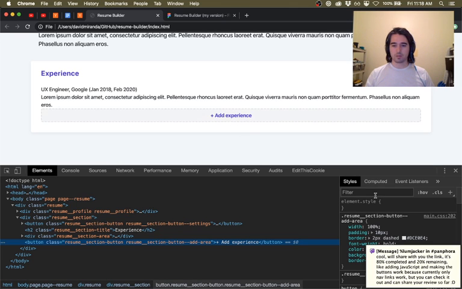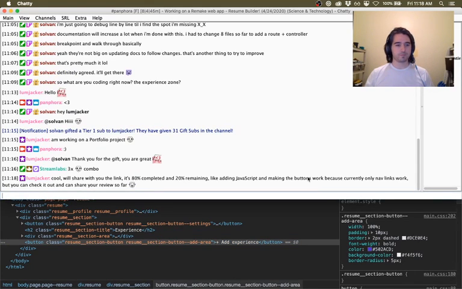Yeah, it still looks pretty bad. So we're not going to use filter. Lumjacker says, cool, we'll share with you the link. It's 80% complete and 20% remaining, like adding JavaScript and making the buttons work, because currently only nav links work. But you can check it out and share your reviews so far.